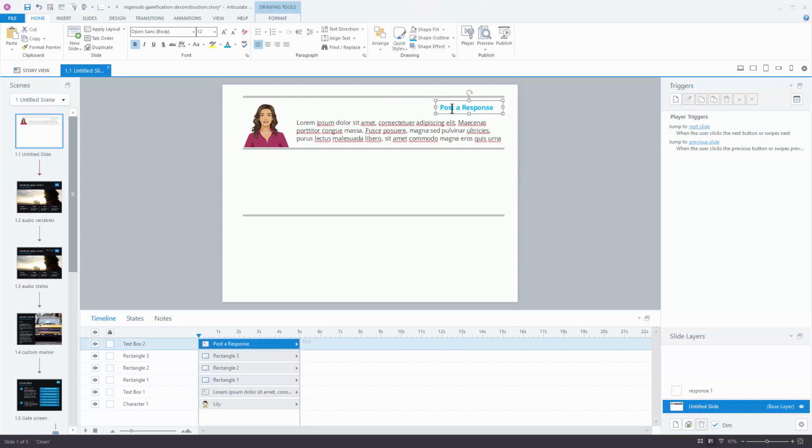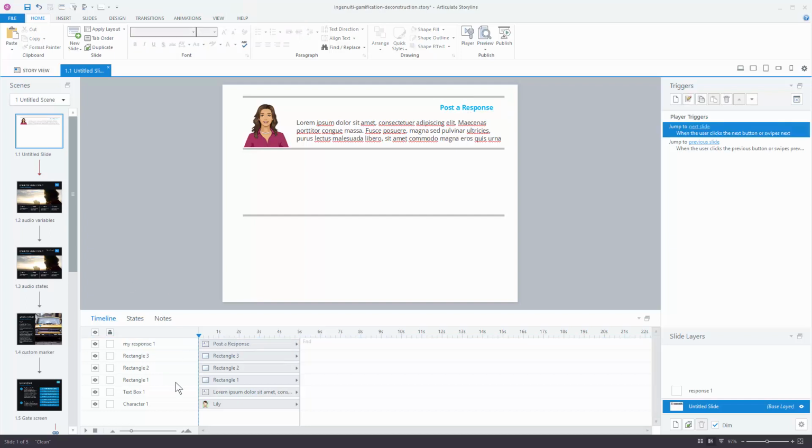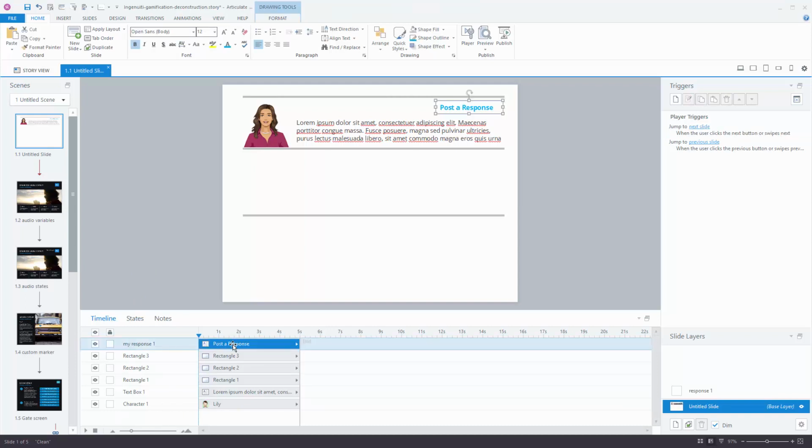What do I want to do? When I click on this, I want this to go to response 1. So I'm going to actually title this. So this text box is my response 1, right? And then the rest of this is all regular stuff. We don't have to worry about that. So it's my response 1.